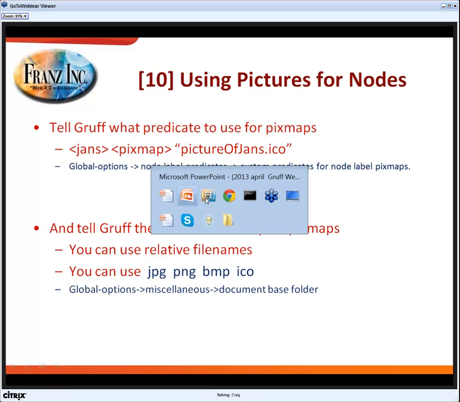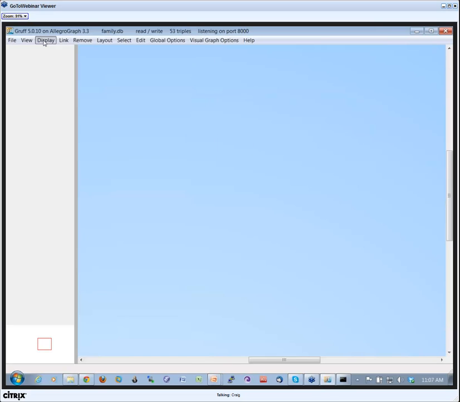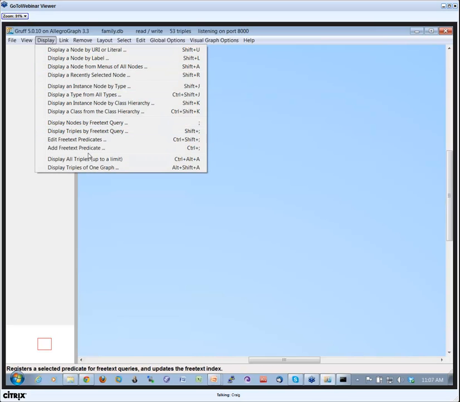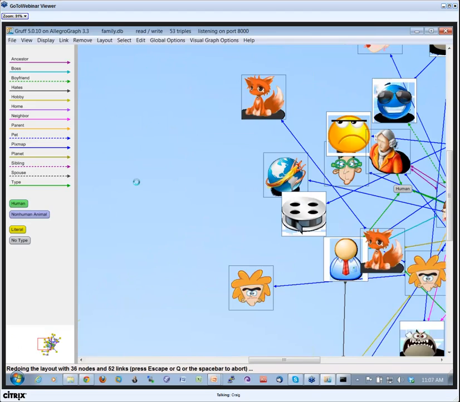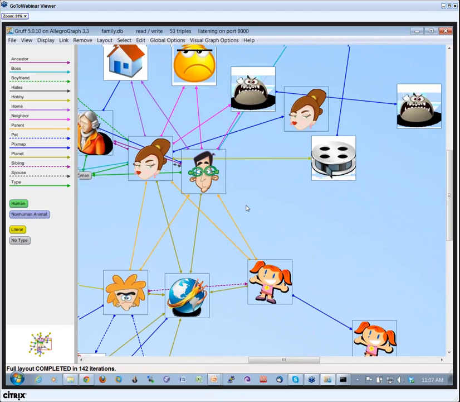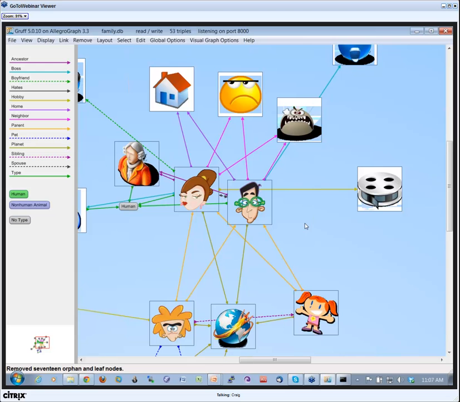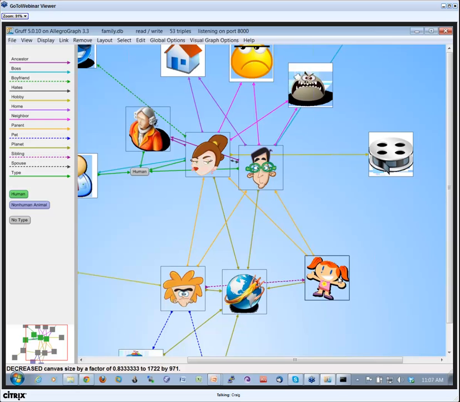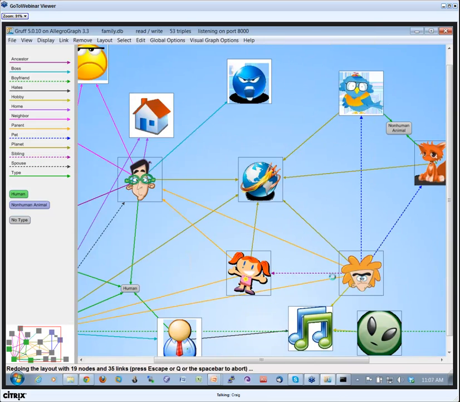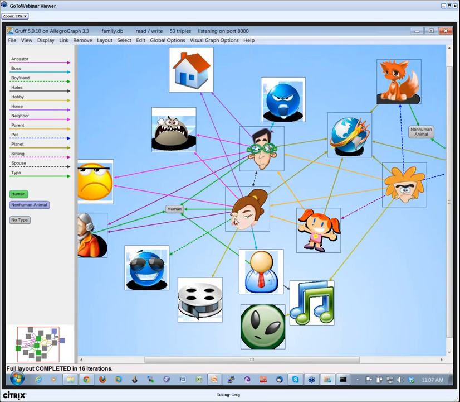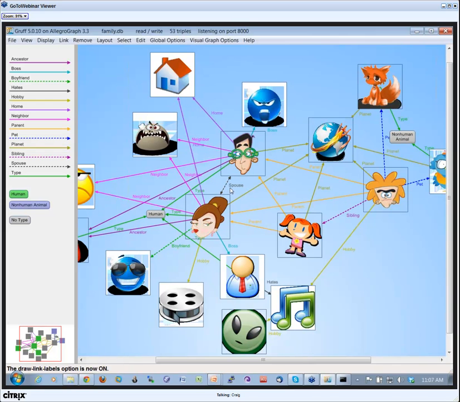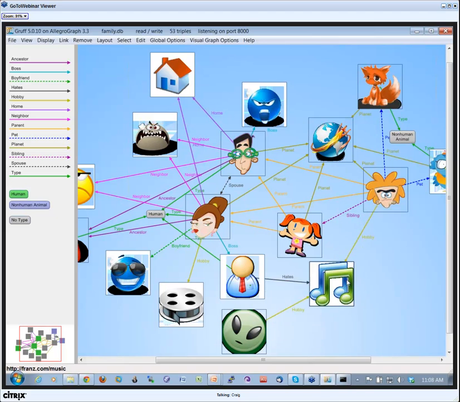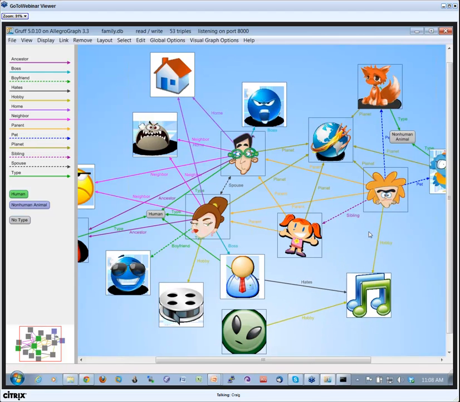So let me go back to the triple store and display all triples. And what you see here is a little bit too many nodes, and the screen is too small, so let me reorder it. Here we see that this person, for example, is spouse of this person, and this person has this as a parent, and this as a parent, and this person likes music, etc.